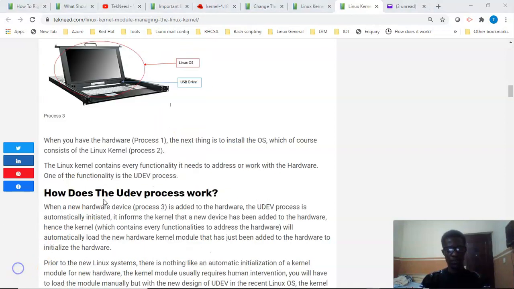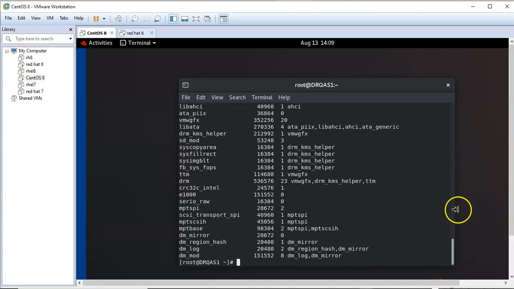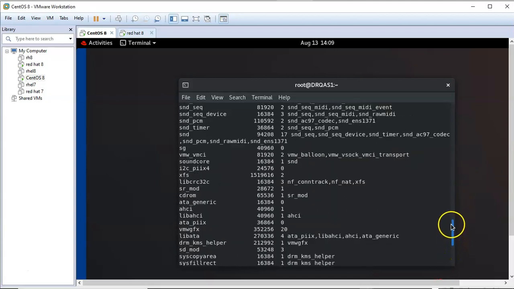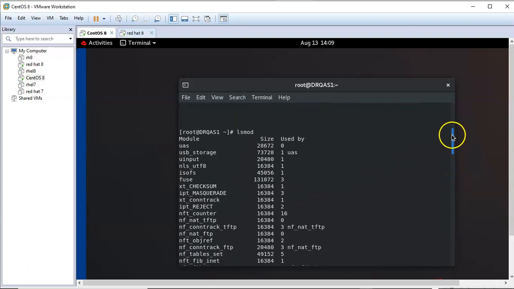So let's be practical about this. What I'm going to do is insert a USB device on the system, and you will see what's going to happen. To list the loaded modules, you use the command lsmod. So you can see the number of modules that are loaded with their sizes and the number of dependencies.